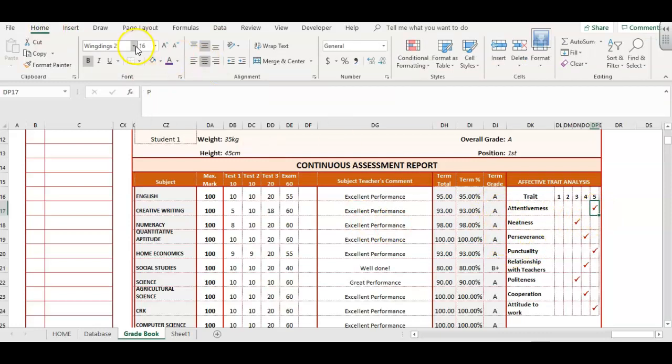There is a font type called Wingdings 2. It changes letter P to a tick. So I have formatted all these cells to be Wingdings. If I type letter P in it and click enter, it will change to a tick sign. That's what is happening here.